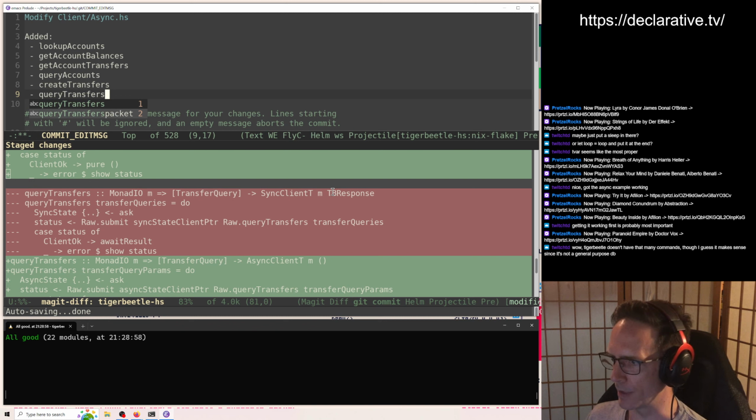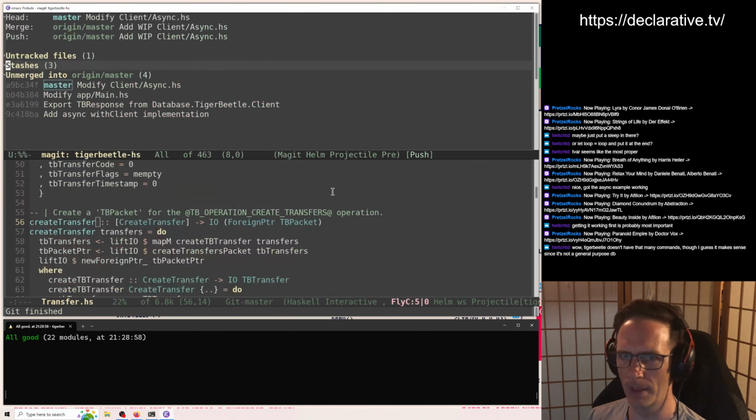TigerBeetle doesn't have that many commands. Yeah, no, it's pretty small. Yeah, it's a very, very special purpose. It's fairly flexible, but it's still very, very special purpose. And some of that flexibility we're not even exposing fully in this library yet. But I plan to get to it at some point.